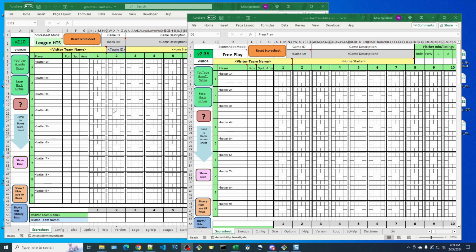I should say that it's only necessary to go through this process if you're using GreenFox in one of the league modes where it's tracking cumulative stats. If you're using it in free play for individual games, there's no reason to upgrade. You can just download the latest version from the Facebook group and just start using that for your next game, because no data is being transferred from one spreadsheet to the next.